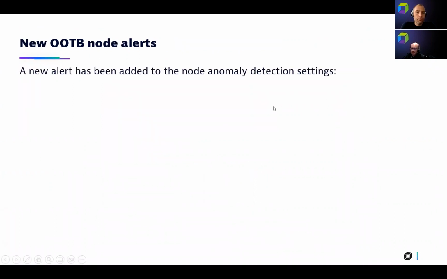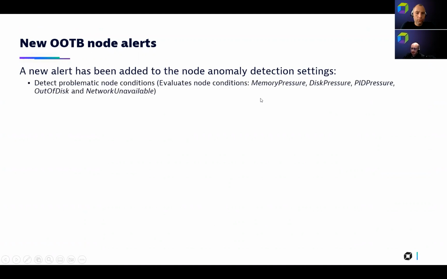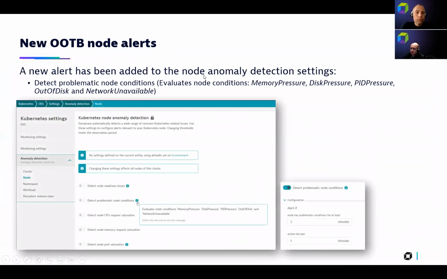Okay. Again, another one is with the Kubernetes settings. Now we have a new alert for problematic node conditions, which we can see in node anomaly detection settings. Right now, we don't need to go to monitoring settings. We simply go to anomaly detection, and under this node configuration, it's the same process actually, you can see all these conditions that are available for alerting. When you enable this toggle, you will also see additional conditions where you want to set specific values for the configuration.